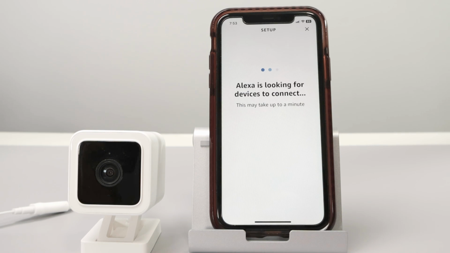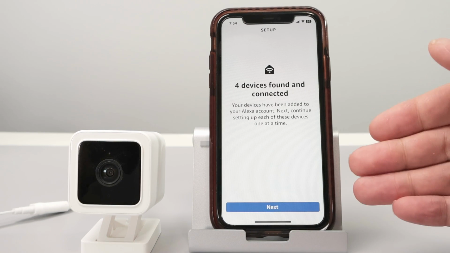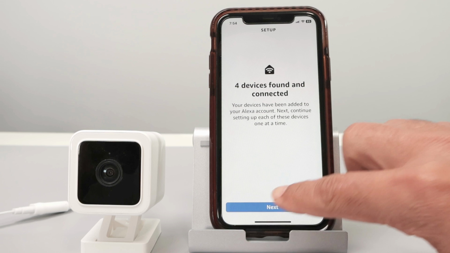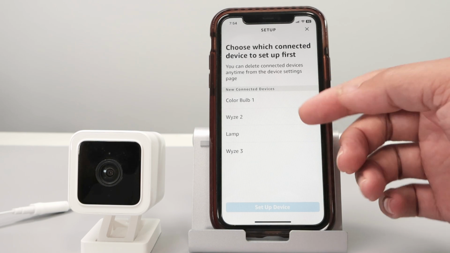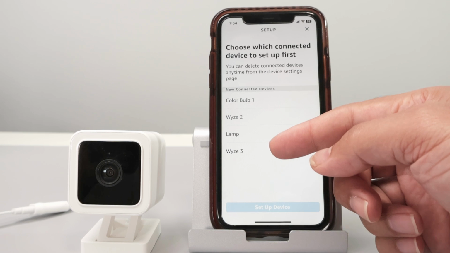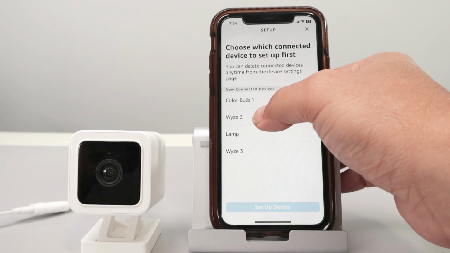And now Alexa is looking for the devices to connect to my network. As you can see, 4 devices were added to the account. I just click next. And here I have all the devices that Alexa found. The cameras are here, Wyze 2 and Wyze 3. I just named them like this, okay? But you can name them the way you want.